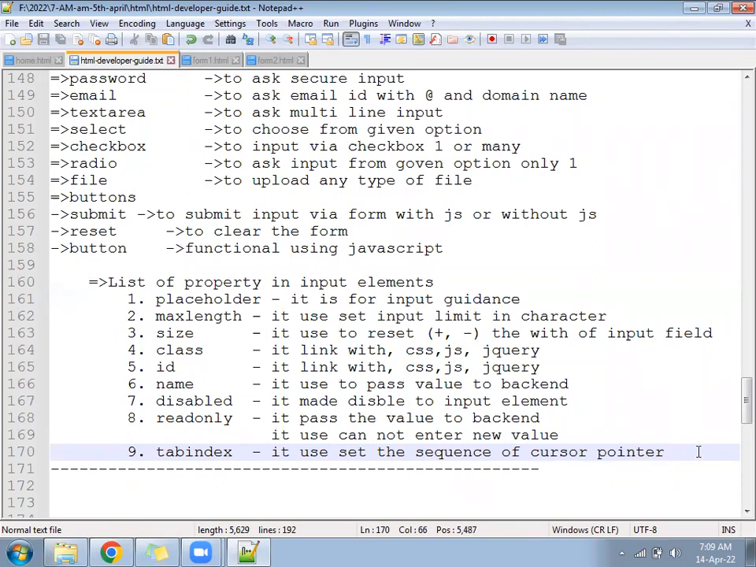Okay, so these are all the important properties that a developer uses. Some more properties are there, we will see them going forward. Now we will create a page, and in that page we will apply these properties: placeholder, max length, class, id. Class, id and name are not going to give you much value as of now, because those are based on CSS, JavaScript and so on. Max length, size, disabled, read only, and tab index can give the impact directly.